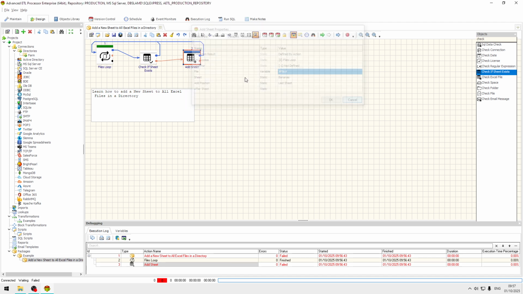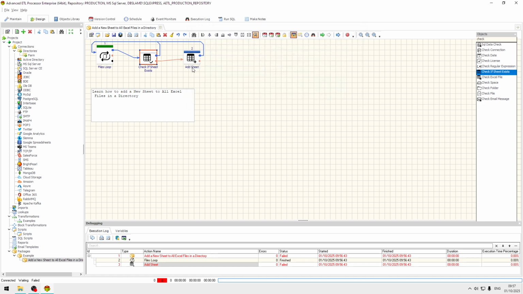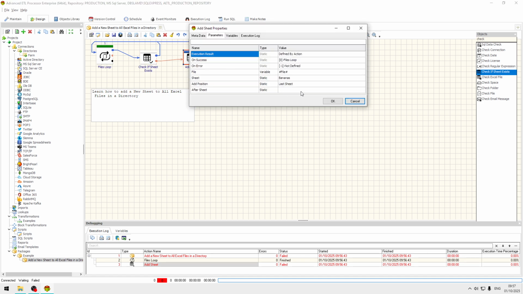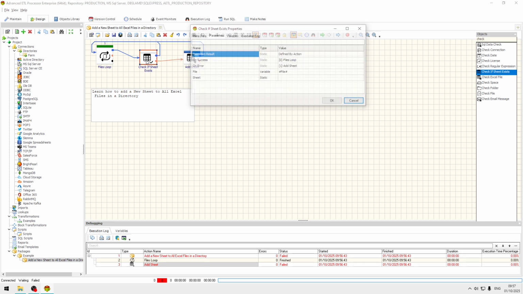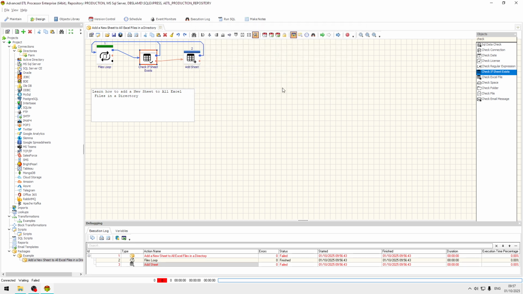Again, it is exactly the same. So we need to set the file name, and it is a variable. And we need to set bananas as well. See, it's rather easy. Let's run it again.